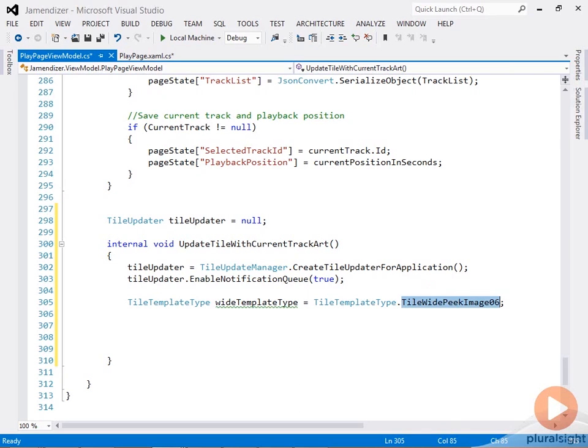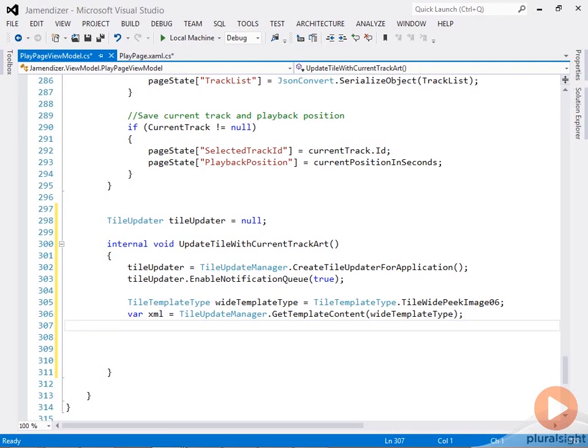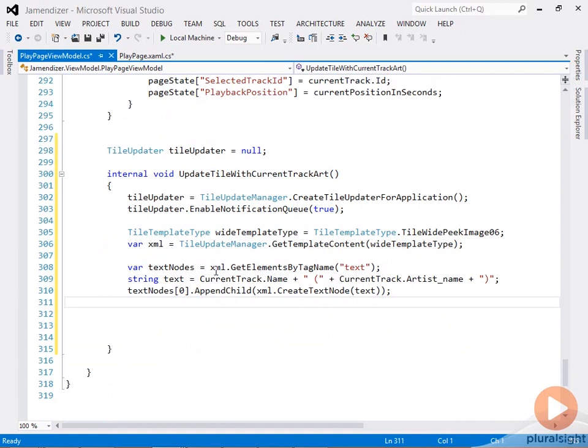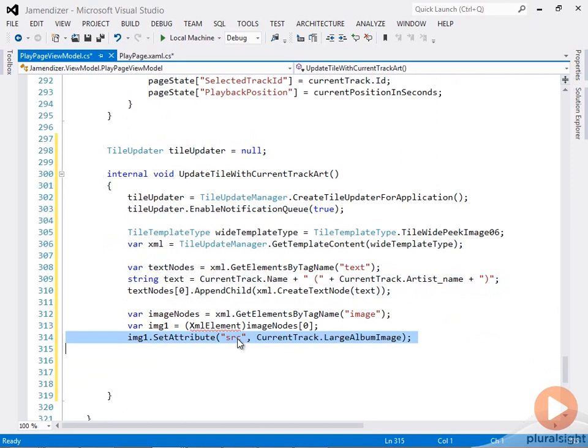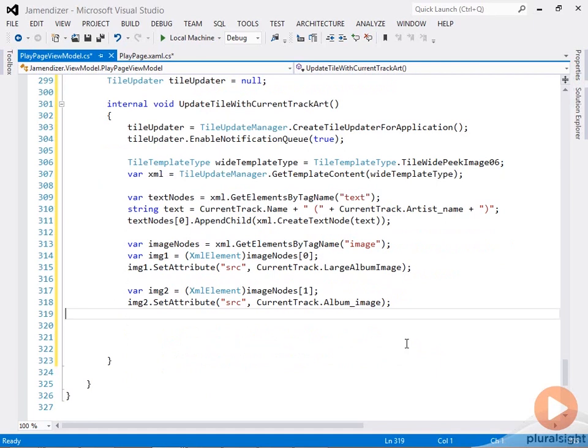So we'll do that. First, let's grab the XML for this tile template. Now we will use the DOM API to extract the text nodes called text and set the text to our own content, which is the track's name and artist name. Then we'll grab the image from the template, from the XML, and again using the DOM API, we'll set the source attribute to the album cover image. Let me bring in the DOM API namespace here. And remember, we have a second image as well, a small image, so we'll also grab that. We'll set the source attribute to the album image property in our track object.